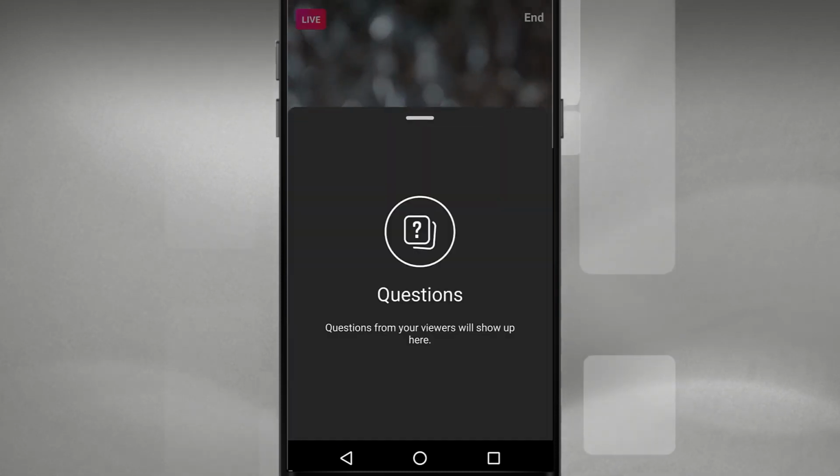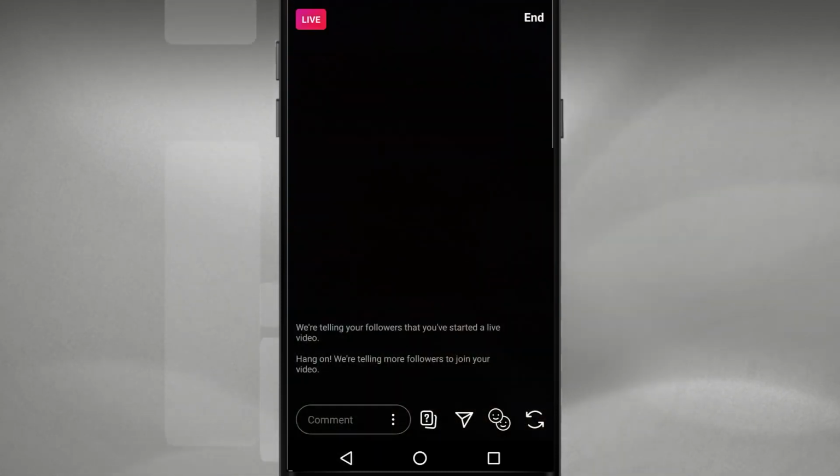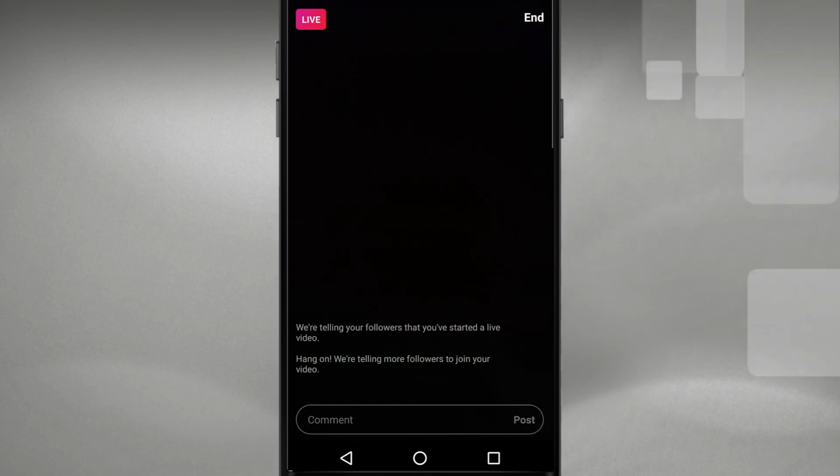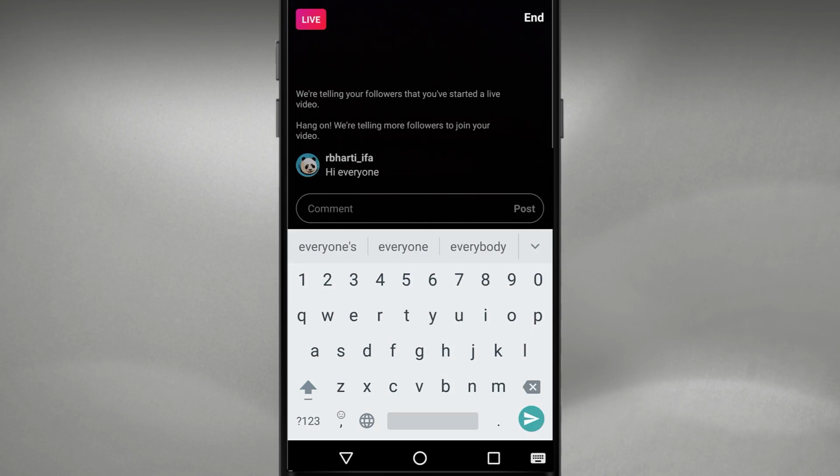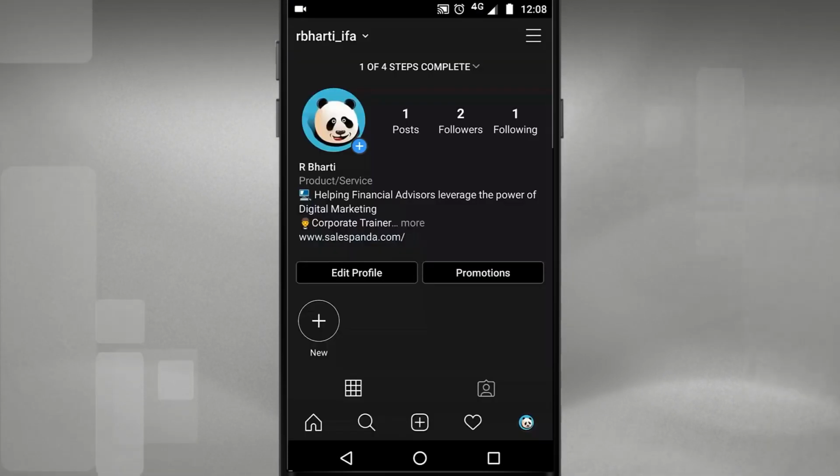You can ask questions to your followers, add comments as well as view them in the comment section of the live video. Click end live when you want to stop the live session. Instagram will also send a notification to all your followers when you go live. It can be a great tool to engage with your customers, share your knowledge, provide a backstage view of your business, new product launch, etc.